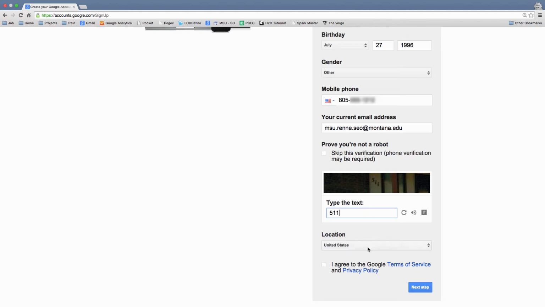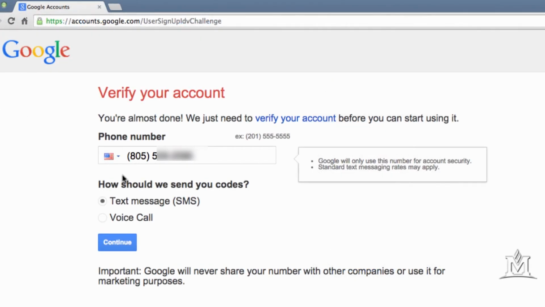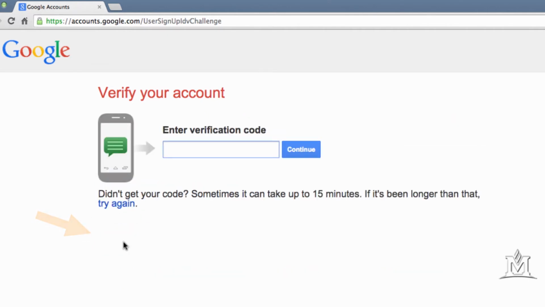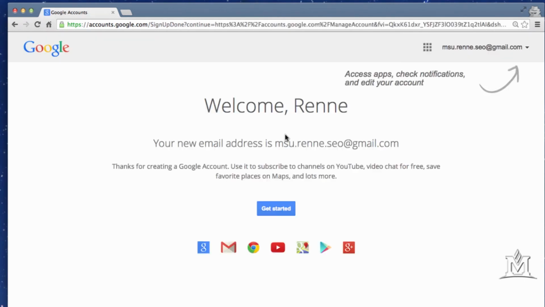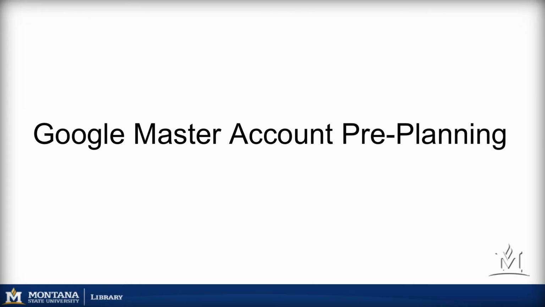Prove you're not a robot, confirm you agree with Google's terms, and click Next Step. Select how you want to receive the verification code. Finally, make sure you forward the account password to the few people on the group email list you created. This is a fairly easy process if you use the master account pre-planning template that we have provided.